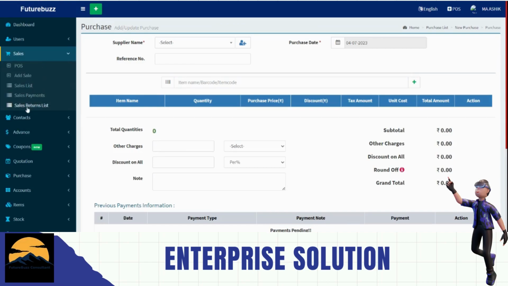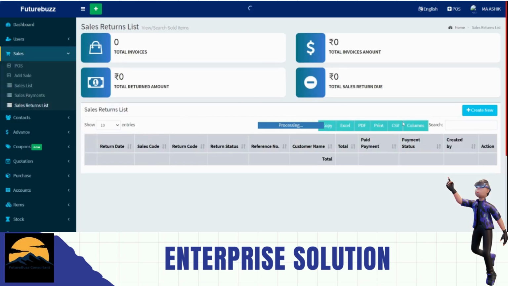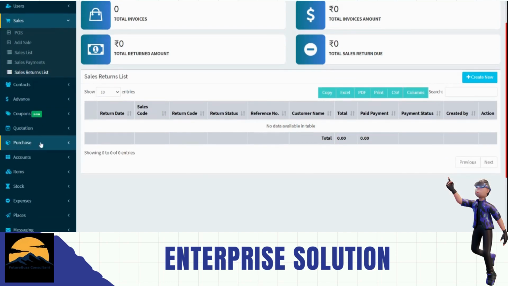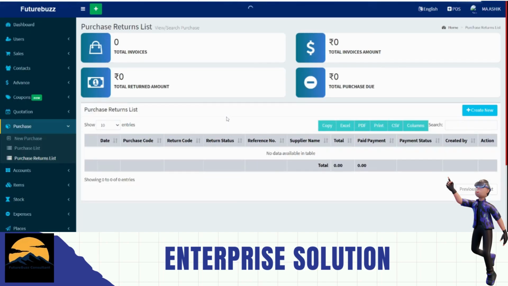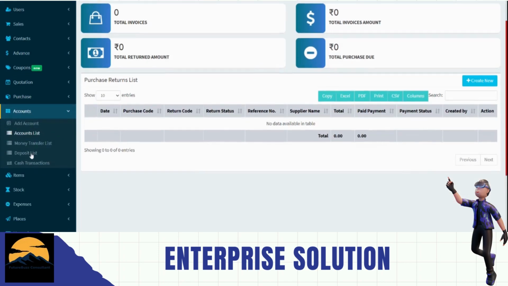Like the sales return list, if any item falls under your terms and conditions for returns, you can take the return from the customers through this one. You can also return your purchase amount, and the stock will be deducted and the amount will be added to your system.